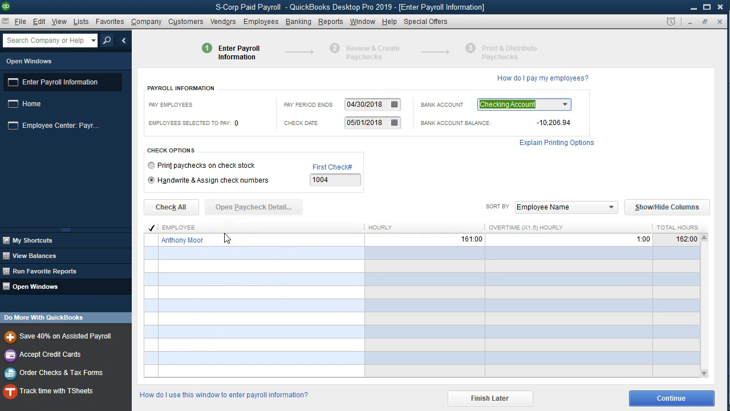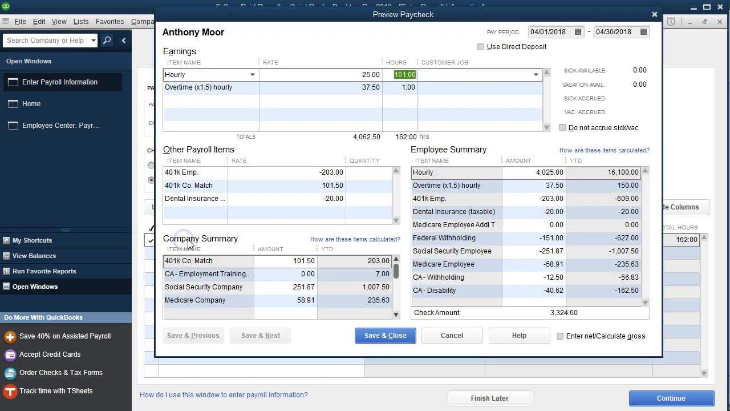So the end of April, we're going to pay it the first day of May. Everything else looks much the same, so we're going to go ahead and check off our one employee and take a look at Anthony's paycheck by clicking on it. Same pay, 161 hours and 1 hour of overtime. That's going to give us our same hourly and the same overtime gross pay. Then we've got the 401k that we included last time. That's going to come out, not the matching portion, just the employee portion.